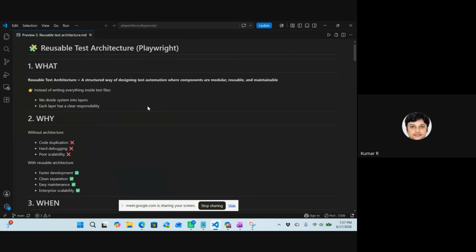So this is reusable test architecture in Playwright. What is reusable test architecture? A structured way of designing test automation where components are modular, reusable, and maintainable. Instead of writing everything inside the test file, we divide the system into layers. Each layer has a clear responsibility.